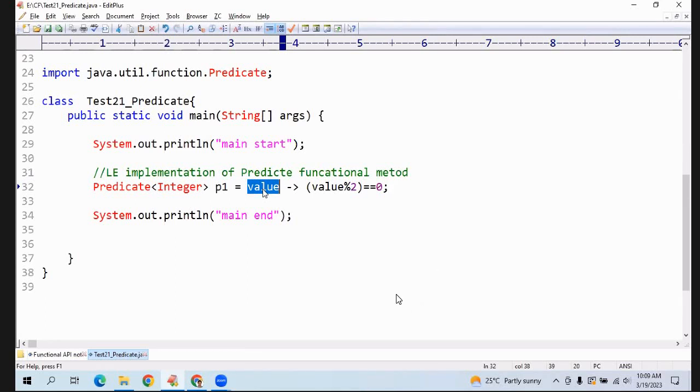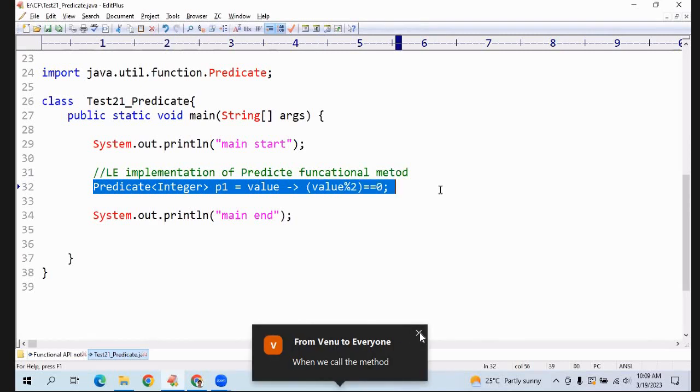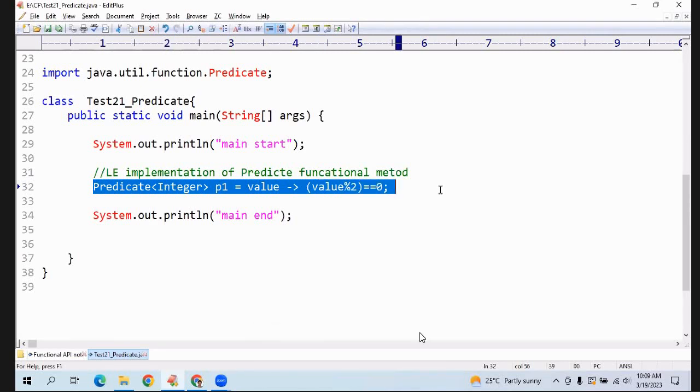when the method is called, right? How can I call the method now? First of all, did you understand how to define a predicate? How can I create a predicate? All of you understand now?